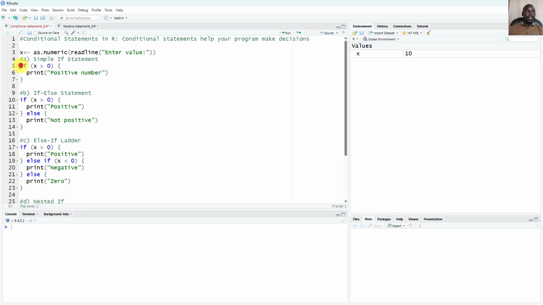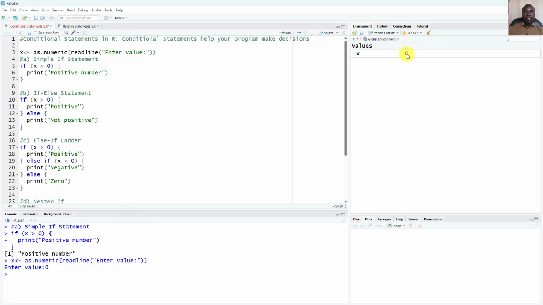So I'm going to run this code here. If x is greater than 0, print a positive number. If I press Control Enter, you will see that it prints positive number, because the input we've given it, 10, is above 0. How about if we run this, Control Enter, and we put a value of 0, then Enter, then since x is 0, we can now try to run the if function.